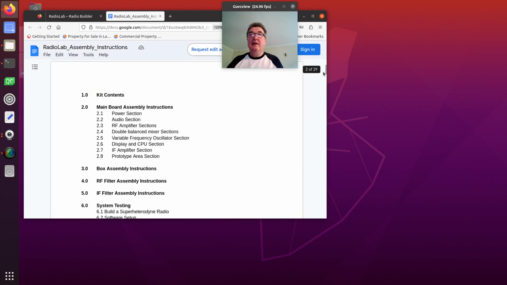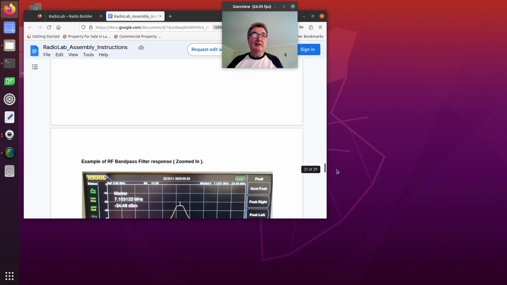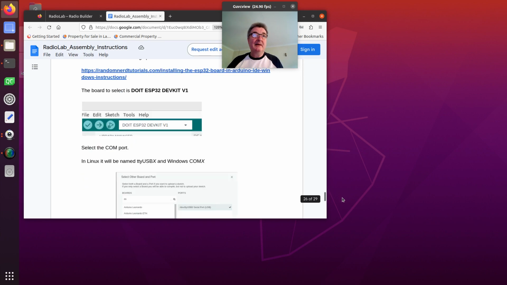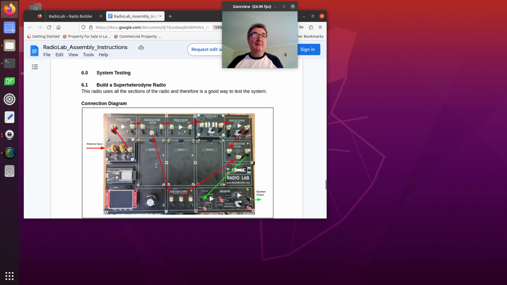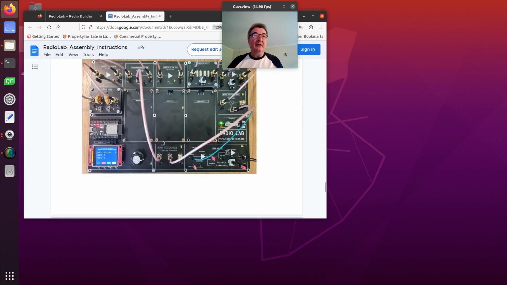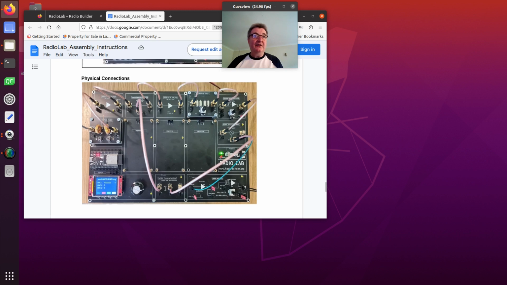and we go down to the software section. So this is assuming that you have built all the hardware and you've connected it up as per these instructions here. And that is, we want to get the display working, encoder and clocks.